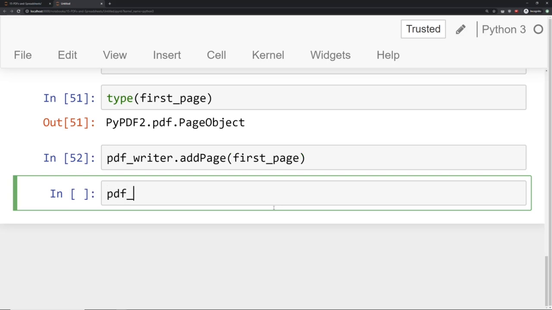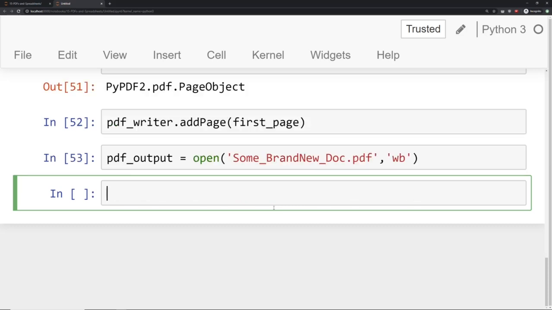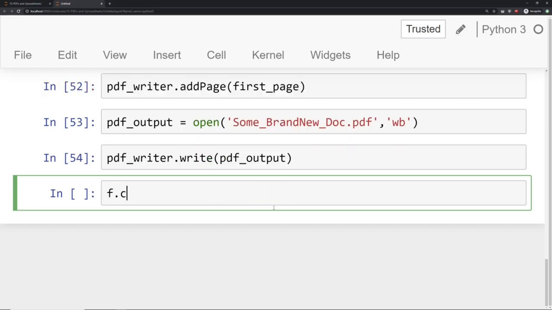So we will create an object called PDF output. And you could have done this before. It doesn't have to be in this exact order. But I'll open up some new file. So we'll say some brand new doc.pdf. And we'll open it now with write binary. Keep in mind this will overwrite the current existing PDF file if you have something called that. And then we say PDF writer dot write, and we say PDF_output. And then we can close off the file.